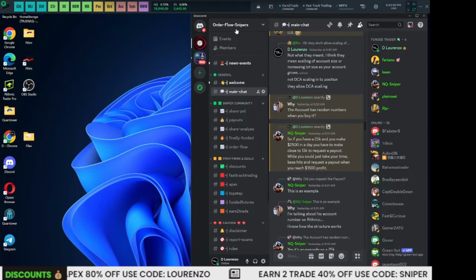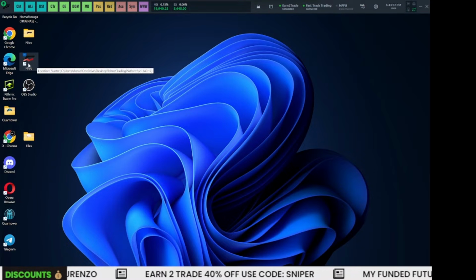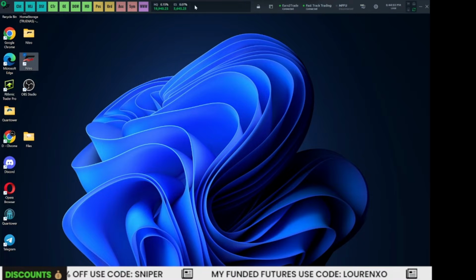So let's say for the first time you got the account and you downloaded this version, the Nitro, which is the white label version for Quantower. This is the Fast Track Trading version. Now, when you download it, you get an icon like this. If you double click it, the first thing you'll see is this menu right here. This menu is the main menu for Quantower.